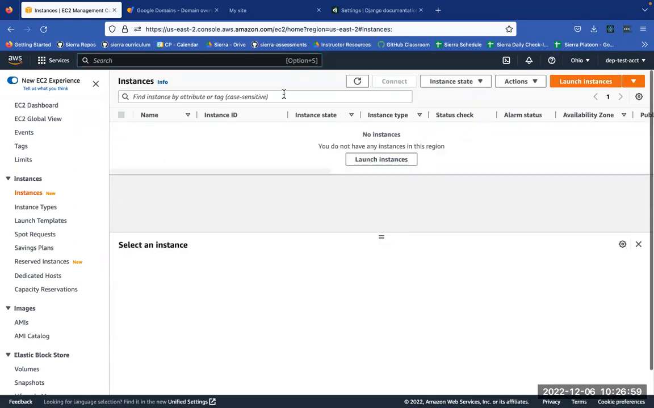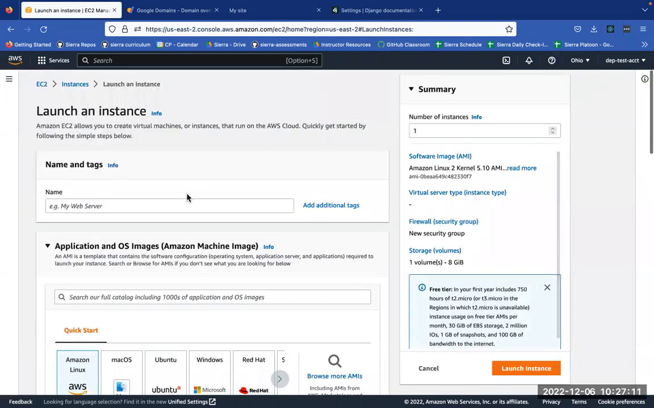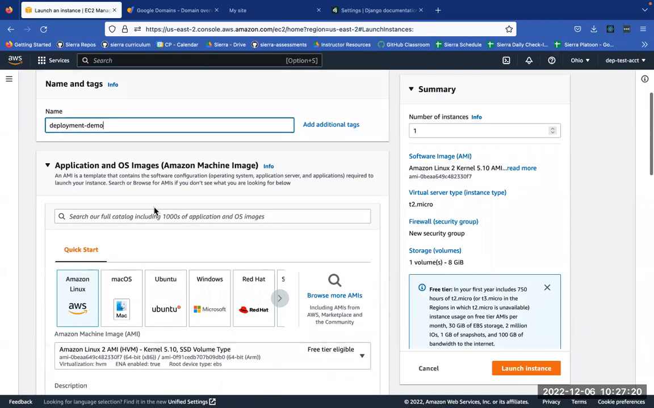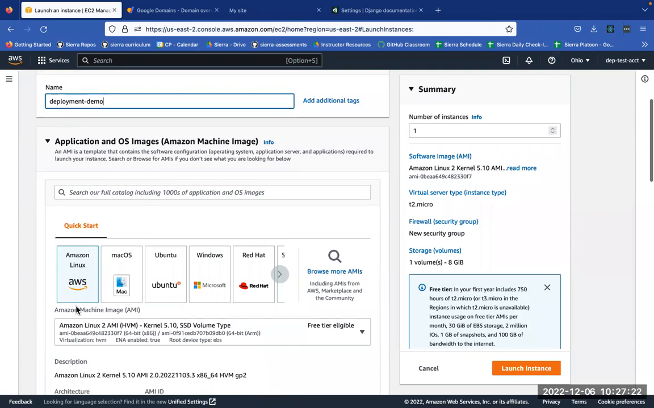We can go to instances. I don't have any running right now. I had one running this morning, but I terminated it, so I'm going to start from scratch. I'm going to launch an instance. I'm going to give it a name. I'm just going to say deployment demo.